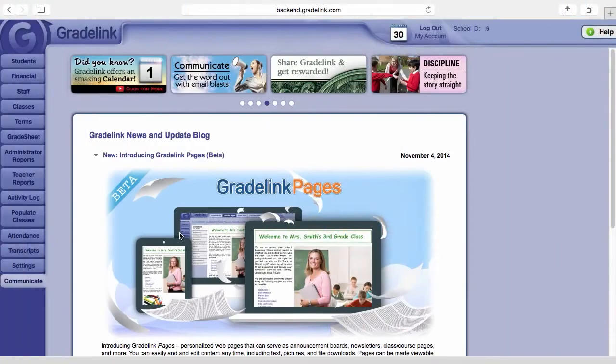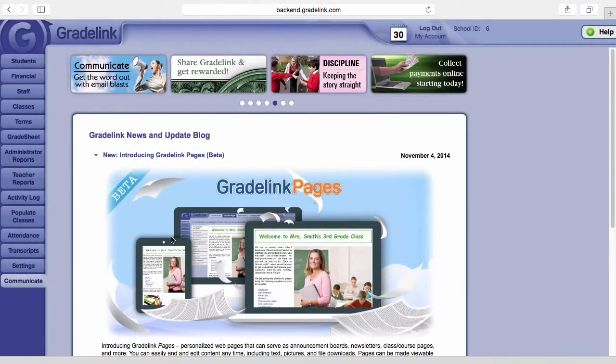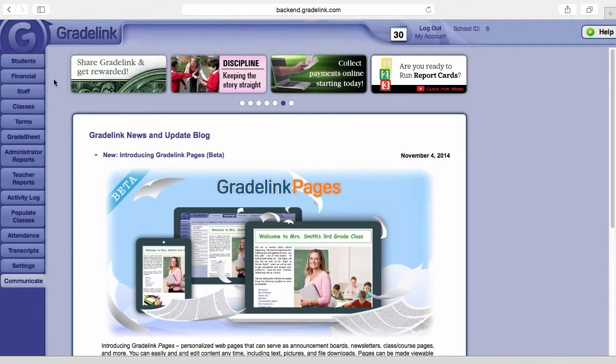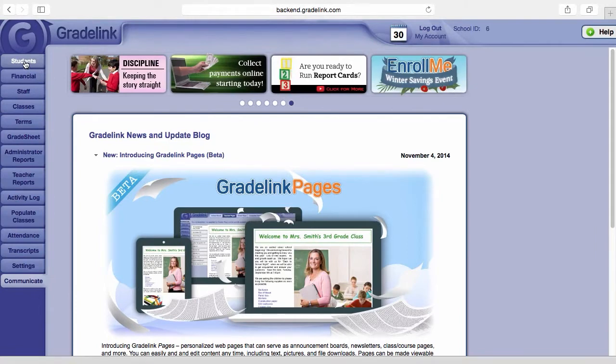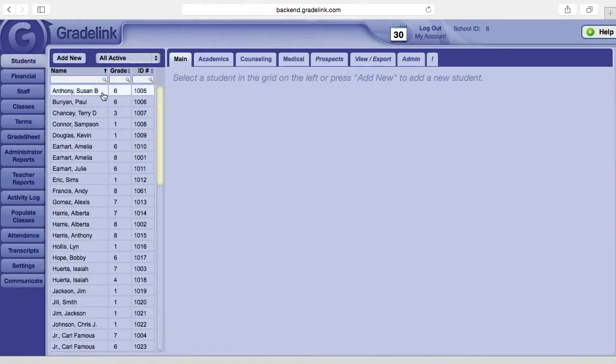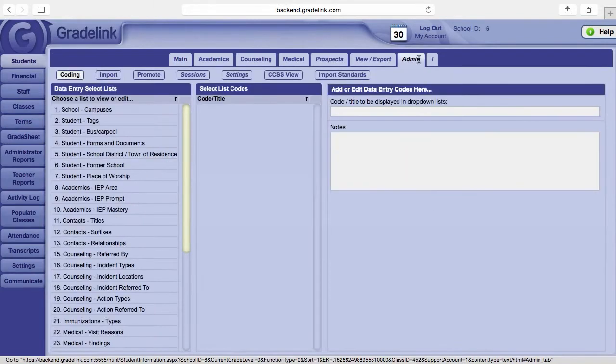The first thing that you'll want to do is actually add the standards. Over on the left-hand side, you'll see a list of tabs, and you're going to want to go into the Students tab. And within that tab, you'll see several choices here at the top, and the one you're going to want to pick is the Admin tab, so go ahead and click on that.